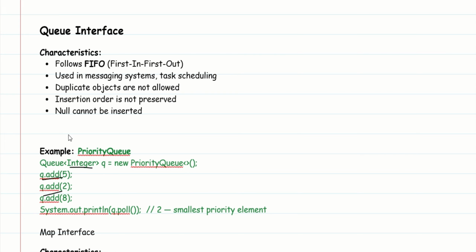In the set and list, we use the remove method, but here we have remove as well as poll. The poll method will remove the content and show you the removed content. Remove will just remove, and the peek method will just print the first element from the queue.